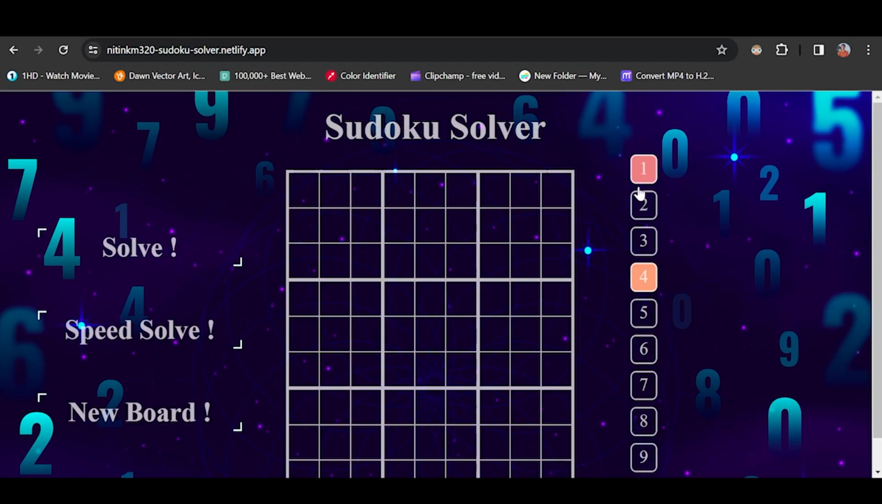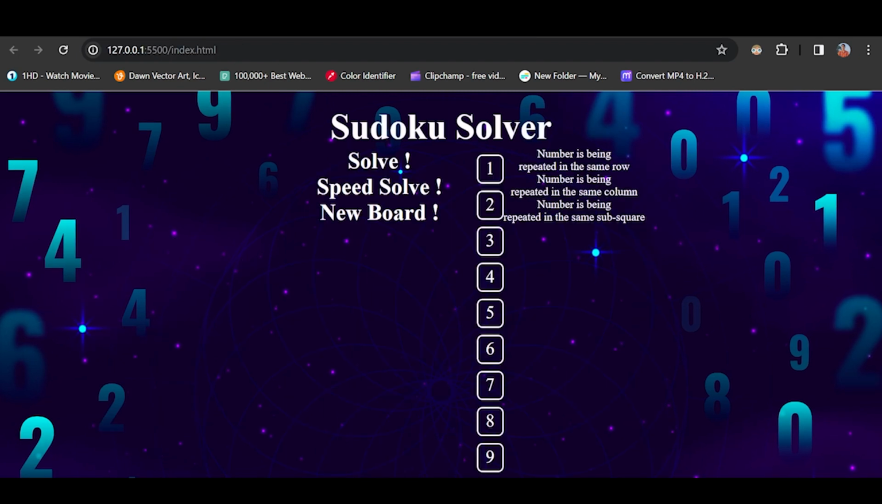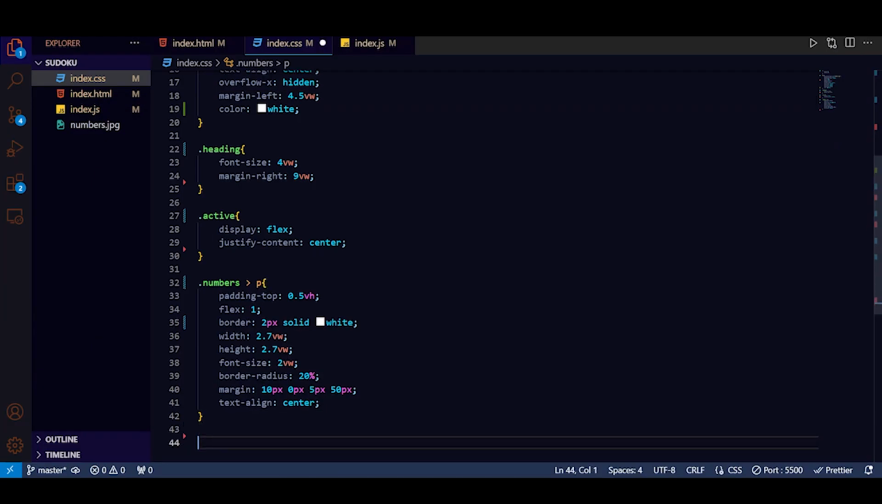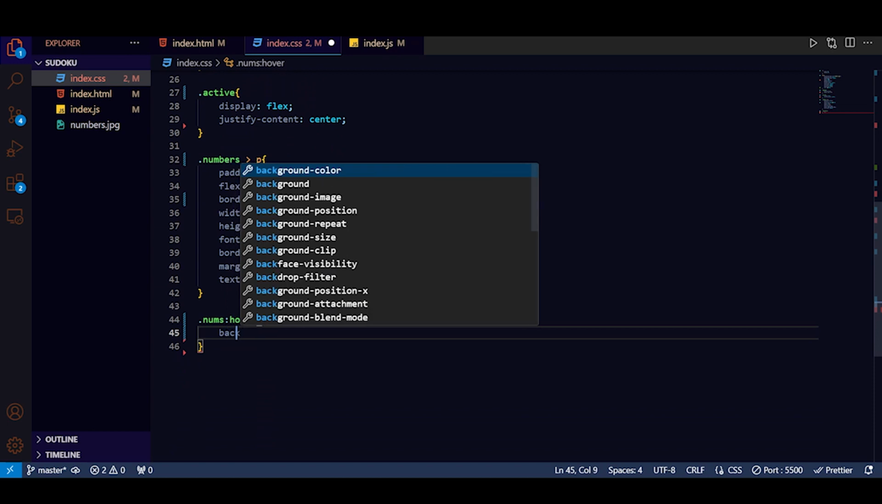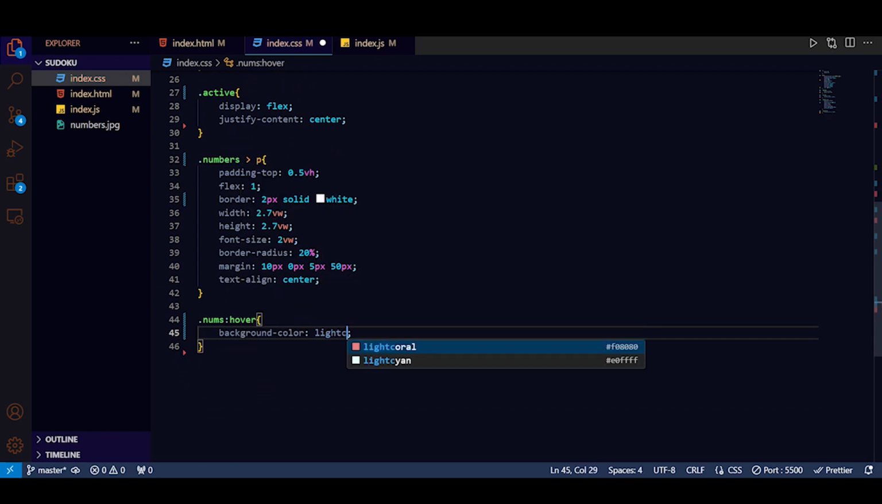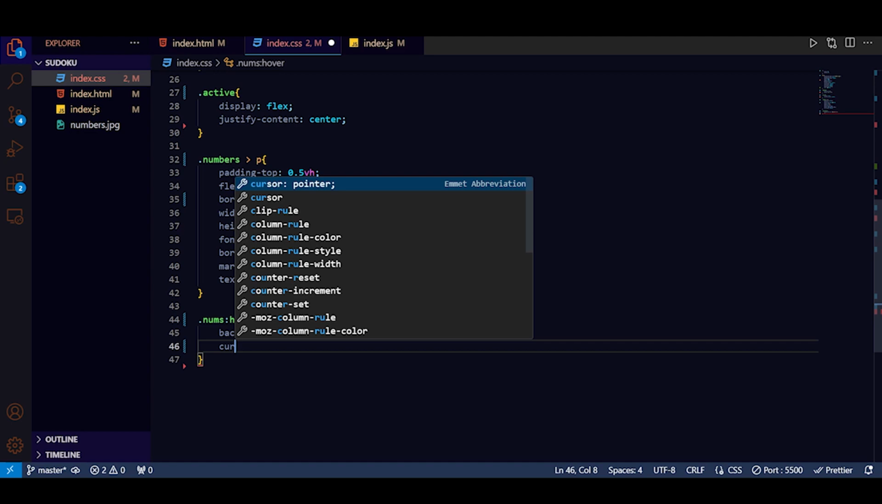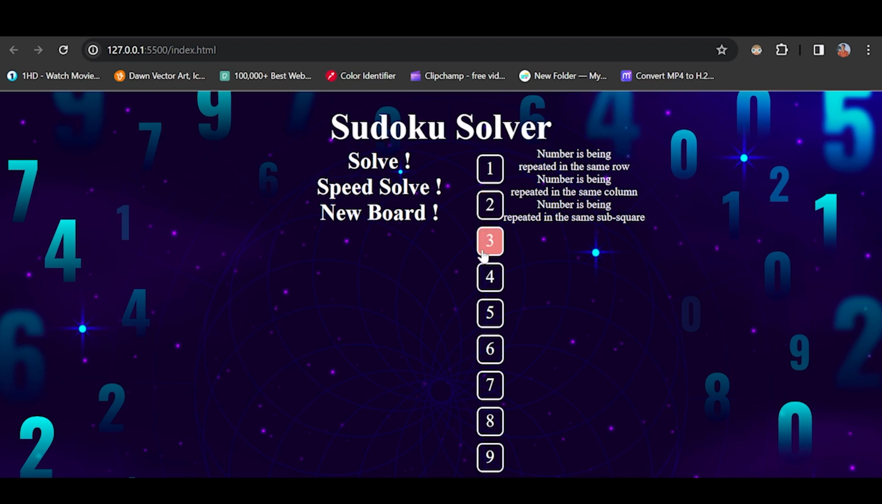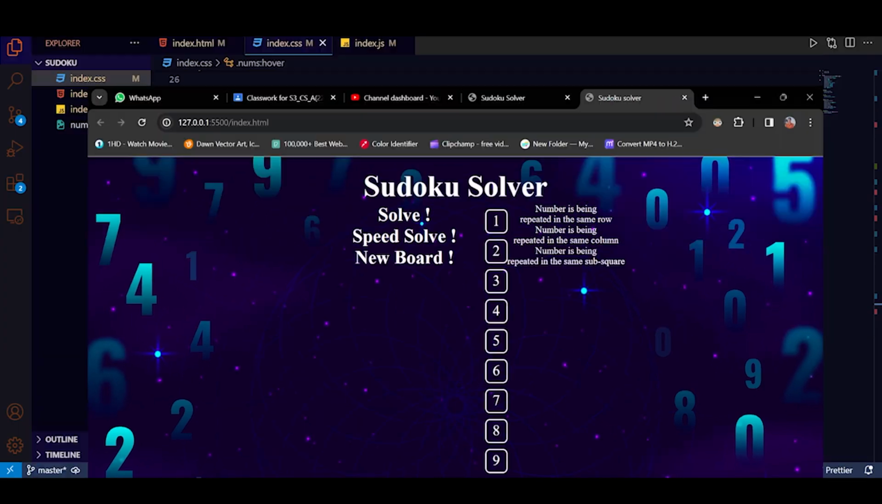Over here, if I hover over the numbers, I have a small pinkish color, right? So we'll add that. What we'll do is go here and write dot nums colon hover, just 1 colon rather. Now when it hovers, what do we want? We want the background color to be light coral, okay, and cursor to be a pointer. Okay, so as you can see now, if you hover over the numbers, the colors change, right? Look how nice that looks. All right, now let's move forward.